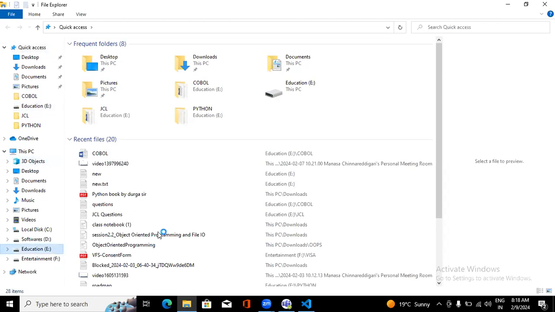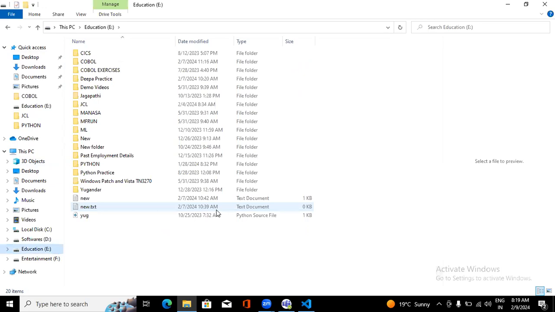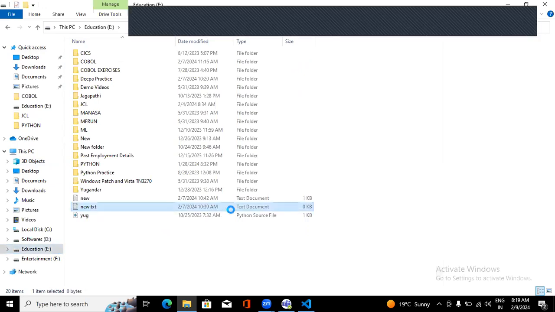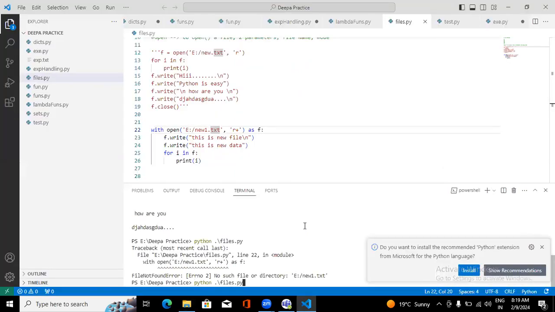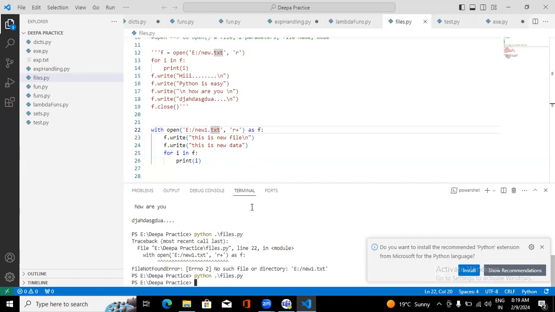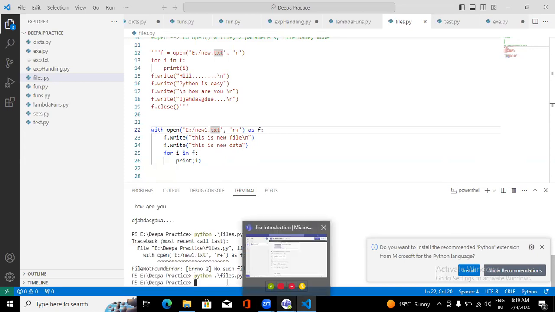Okay. Let me modify it. So if you see, this is empty data, you can say 0 KB. In the sense, this is empty data. Now let me run the code. Okay, so it's already right.